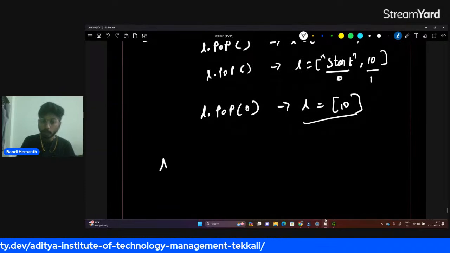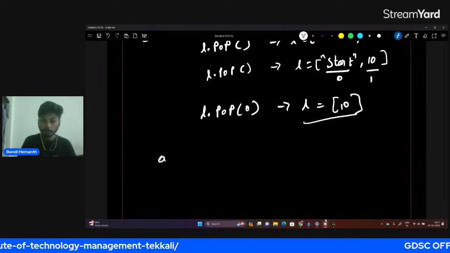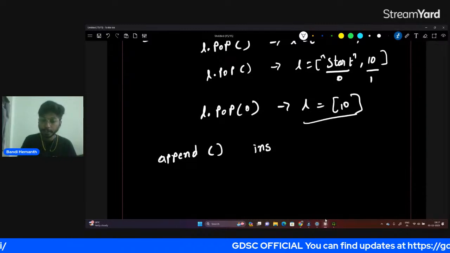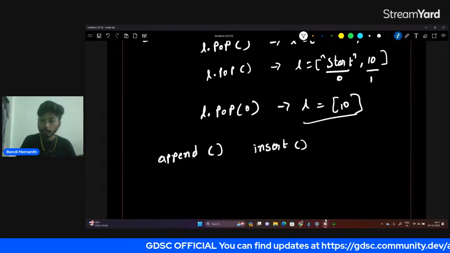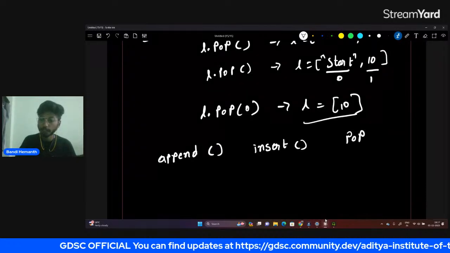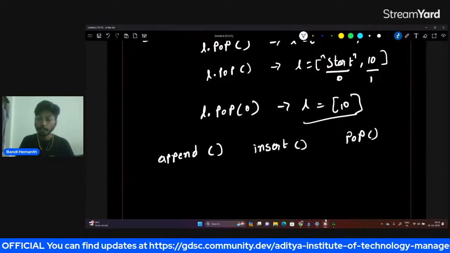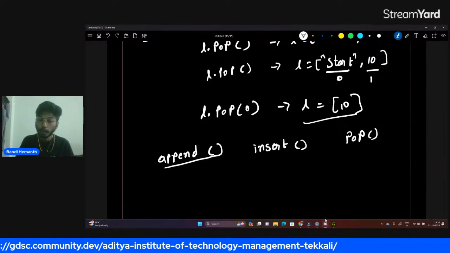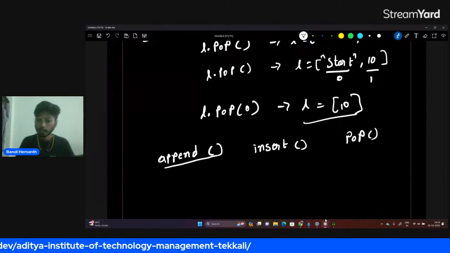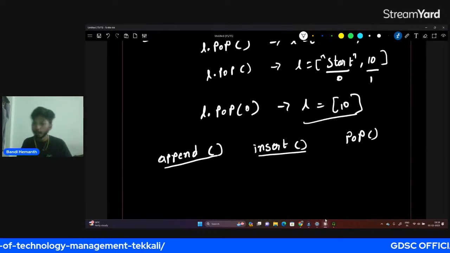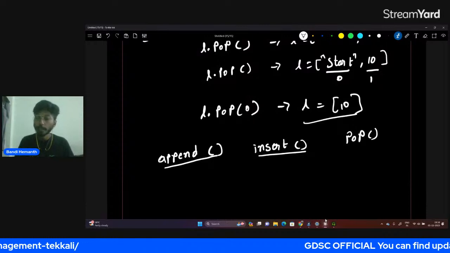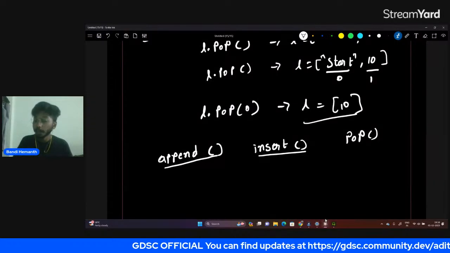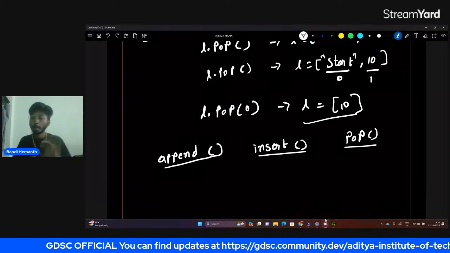So what we have learned up to now is the append function, the insert function, and the pop function. We use the append function if you want to add an element to our list. If you want to add an element at a specific position, then use the insert function. If you want to delete an element, then you will use the pop function.